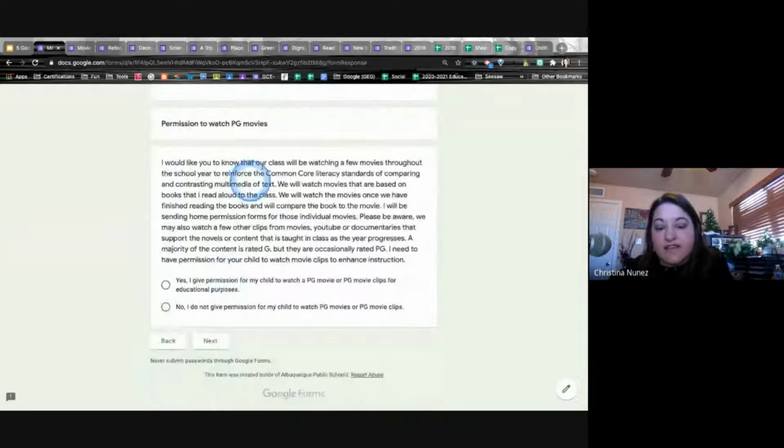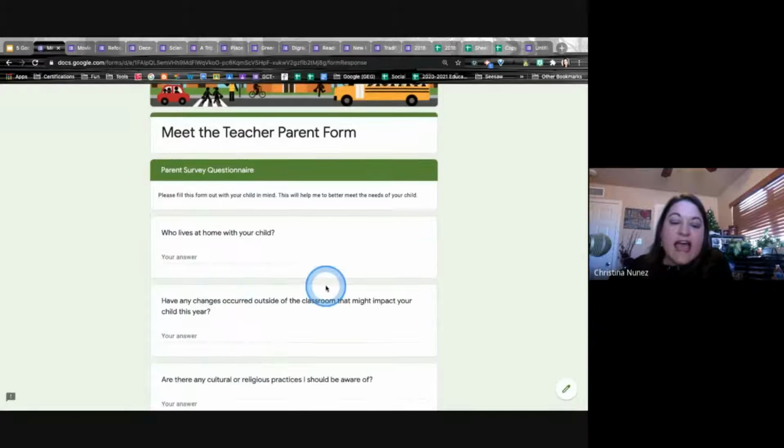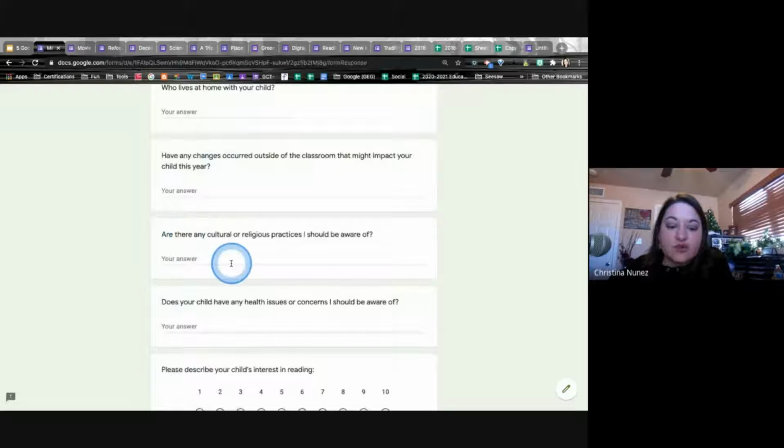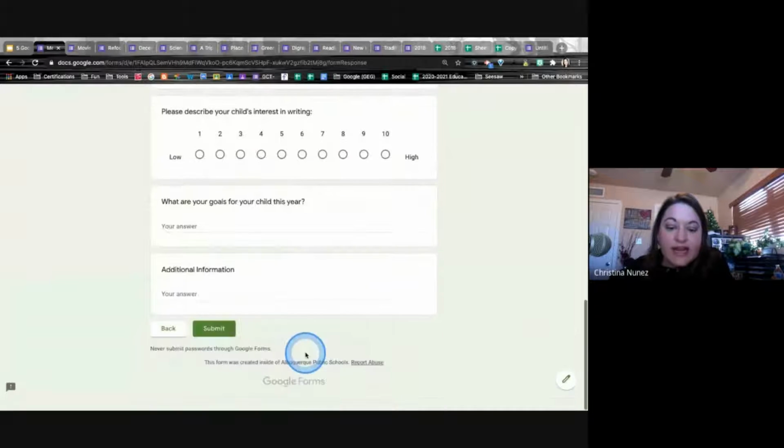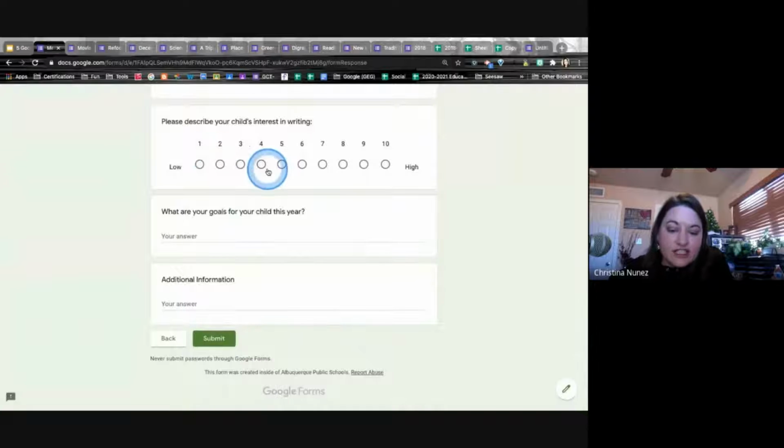Yes, they can watch a PG movie. I still send out the permission for full movies, but this is like using clips from different PG movies for different educational purposes. And then I had them fill out some short answers and on a scale how much they like reading, math, writing, and any additional information I should know.